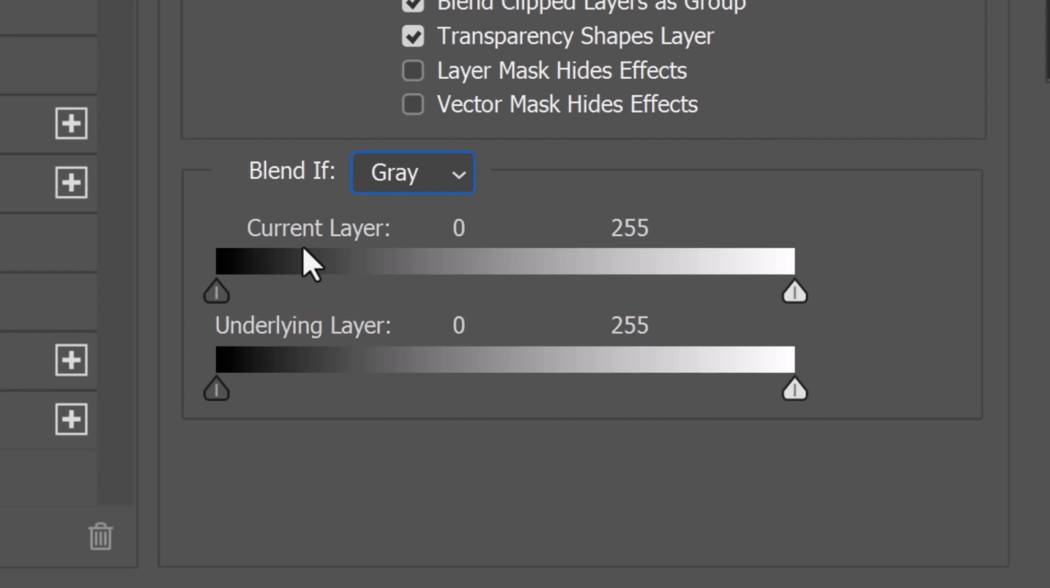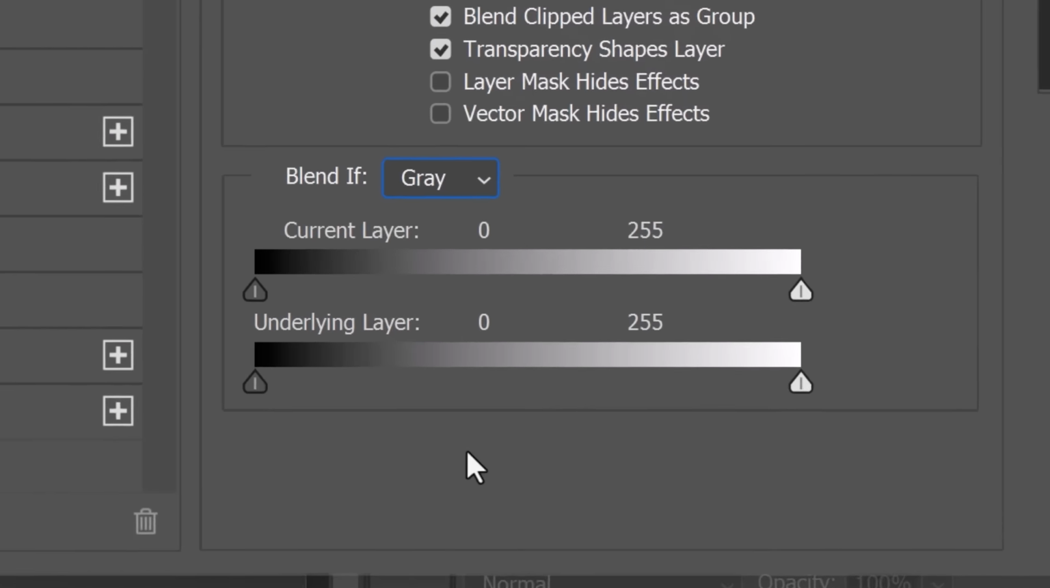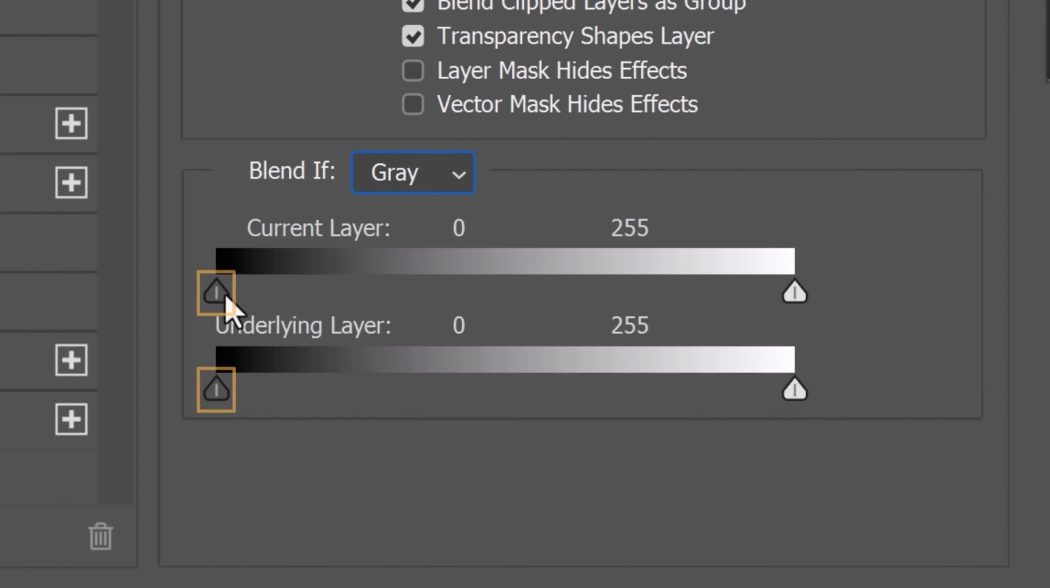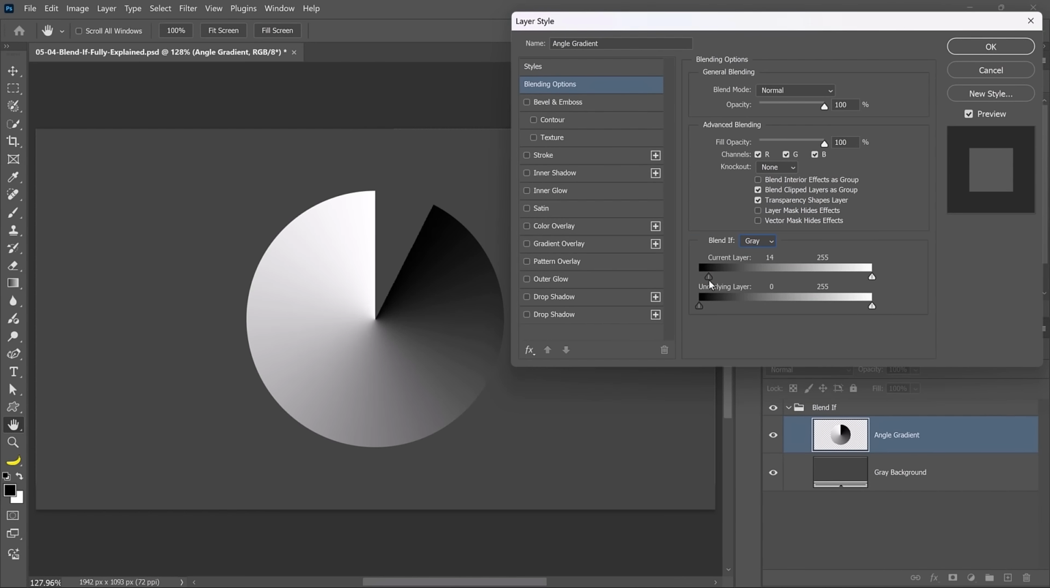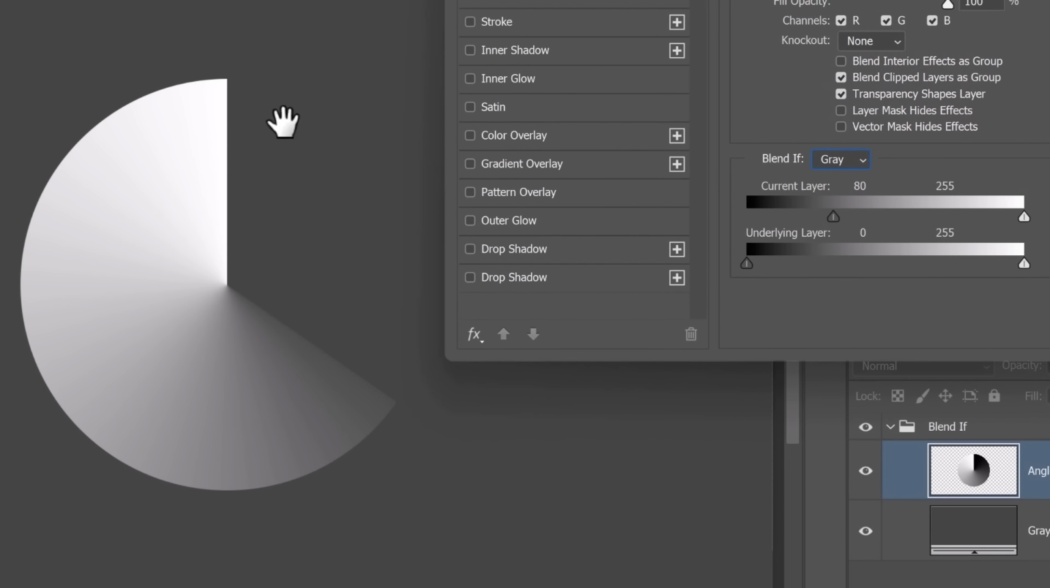We'll start with the current layer sliders, which control the active layer without affecting any layers below. Each set of sliders has two points, the black and white point sliders, which are at 0 and 255. Dragging the black point slider to the right hides the darkest pixels. The black slider is now at a brightness value of 80, which is the dark shade of gray on this gradient above. This means that any pixel with a brightness value of 80 or darker will be completely transparent. You can see this happening in the gradient: the black and all the darker pixels are now transparent.